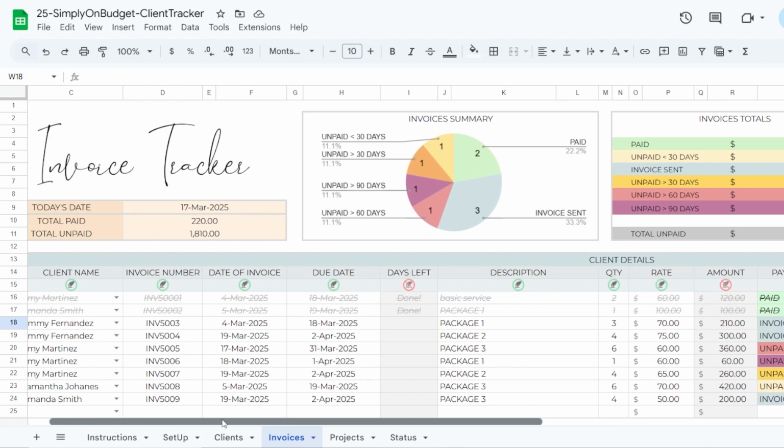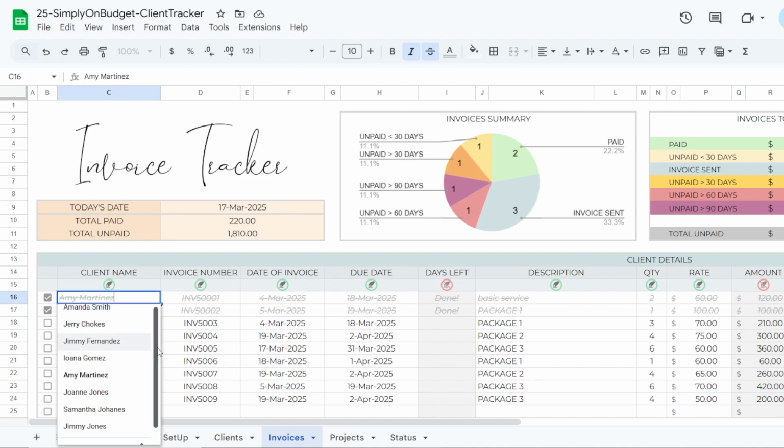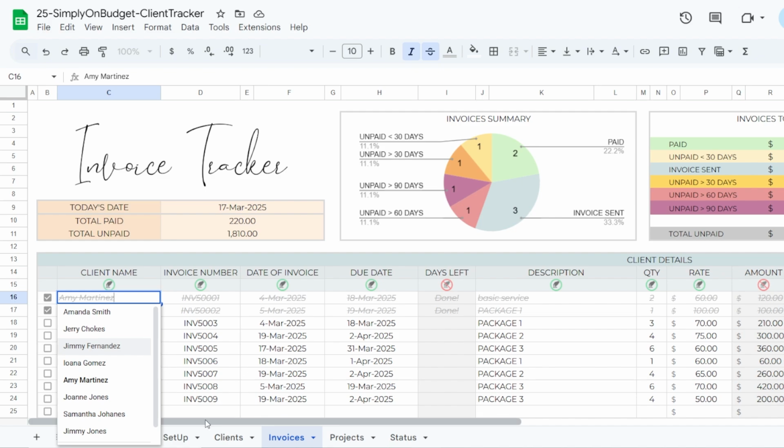So I've already filled this in, but it's really very simple. All of these clients are a drop down option of the clients that you already added. Now, the logic behind that is obviously you can't invoice a person if he's not already your client, right? So you're going to add all your clients first, and then you're going to come here to invoices, and you're going to select the person that you're going to invoice.